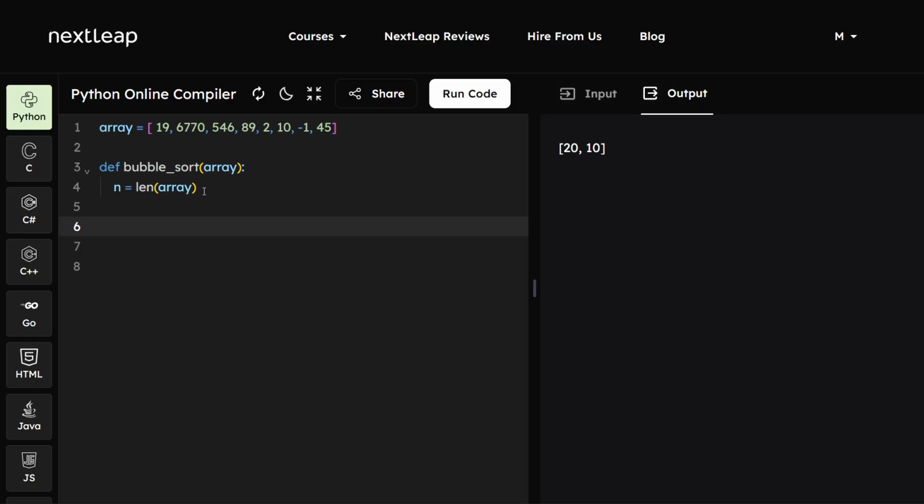Now we don't know how many times we need to swap. We don't know how many passes are happening here at all. So the best thing to do is to write an infinite loop. We are writing an infinite loop, and then we're saying from the very beginning, there is no swap happening.